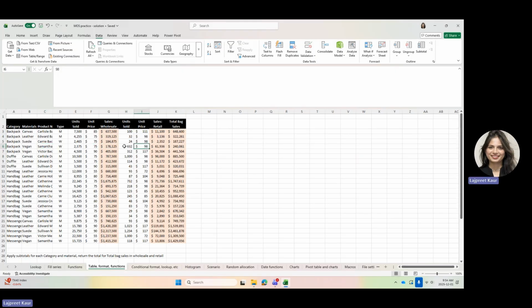Number one rule, you have to make sure that whichever columns you want to have the subtotals based on, those columns have to be sorted either in ascending or descending order. If they are not sorted, then your data will not be accurate. For example, right now they are already sorted.